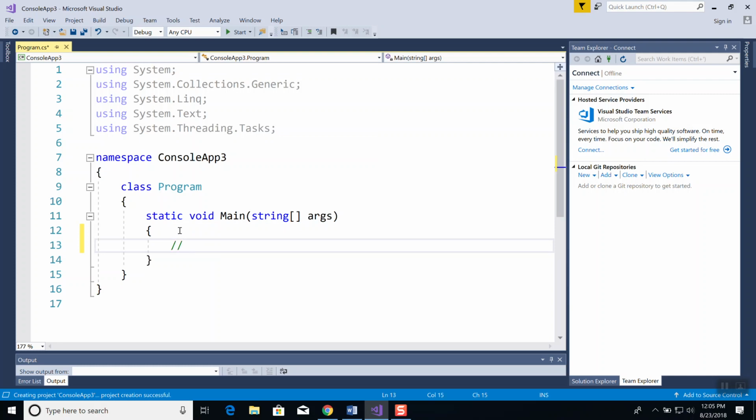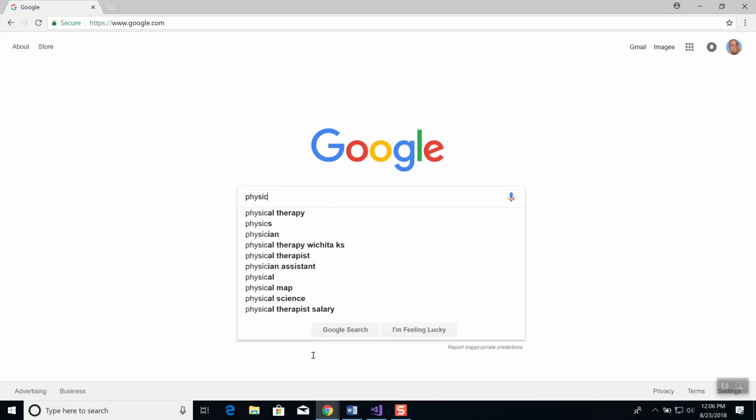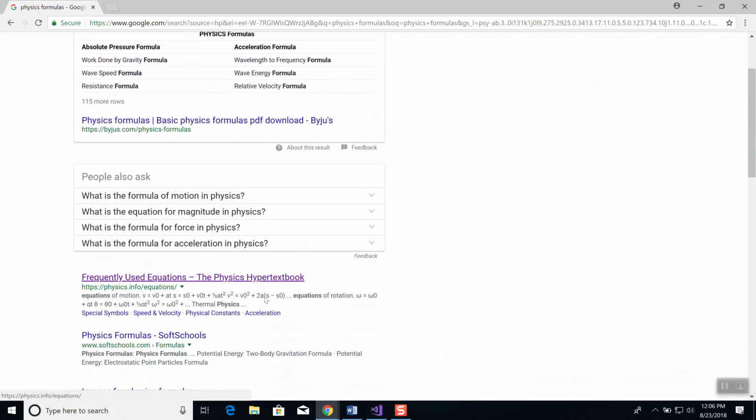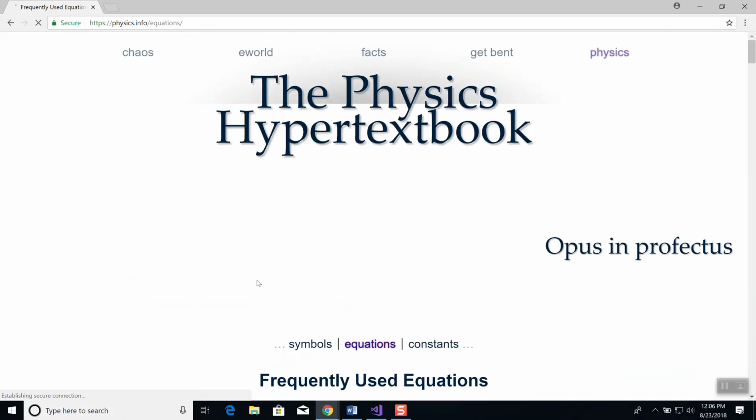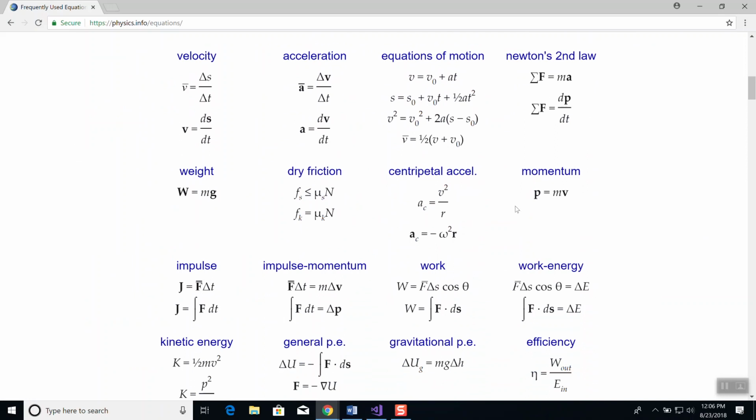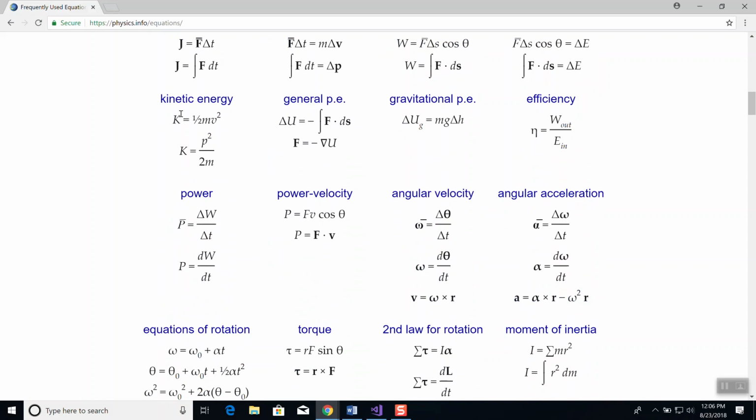Okay, so let's program. Let me bring up some physics formulas. What are we going to program? Kinetic energy. That might be good. Kinetic energy is 1/2 times m times v squared. Now, in different programming languages you have to handle that differently, but that's where we're going to plug in.